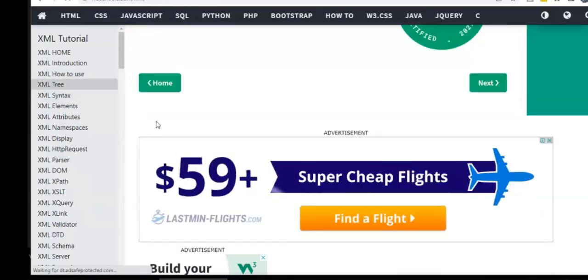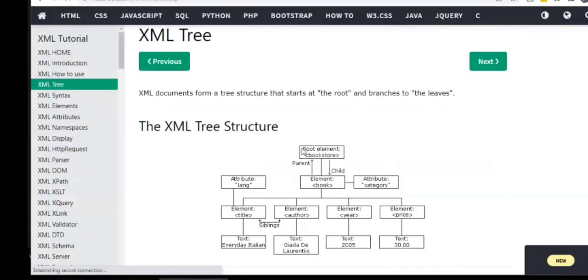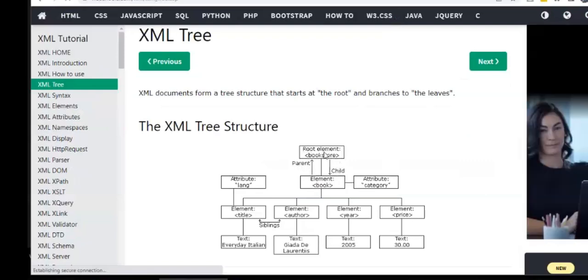Go to the tree. This is the tree. I was telling you, always the first element is the root element or parent. You see this parent here? Root element or parent. And then the second element is called the child. See this child here? After the parent, the child comes. And after the child, the siblings will come. See, these are all siblings.